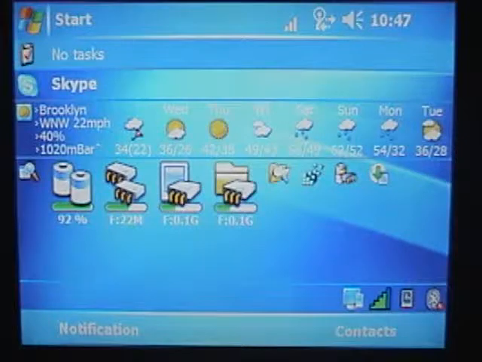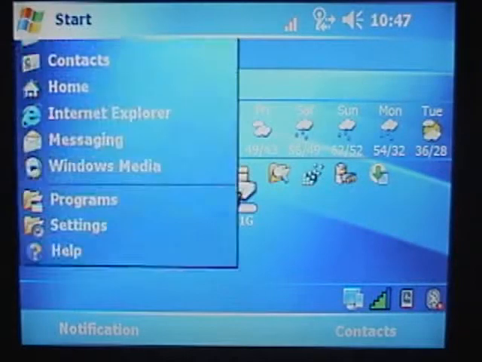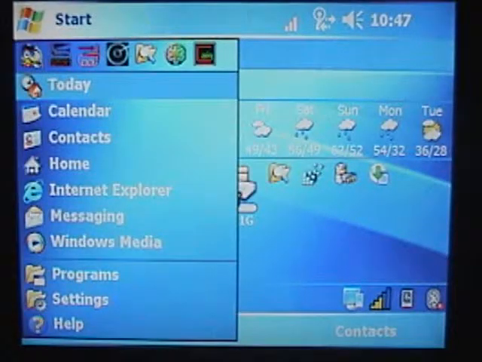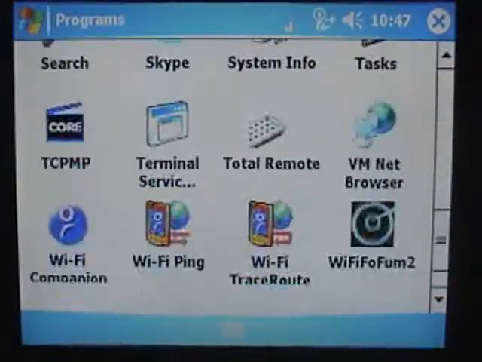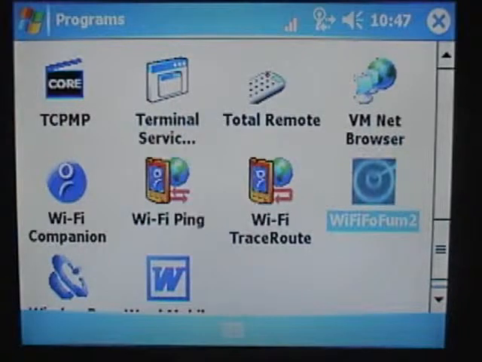Let's begin. Of course, if you have a Pocket PC that has Wi-Fi, the first thing you're going to want to do is scan for Wi-Fi. And with that is Wi-Fi FOFUM 2.0. I really like Wi-Fi FOFUM 2.0. It actually works a lot better than Mini Stumbler. It is more compatible than Mini Stumbler. It's more reliable than Mini Stumbler.